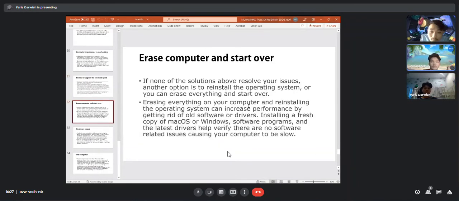Erase computer and start over. If none of the solutions above resolve your issues, another option is to reinstall the operating system, or you can erase everything and start over. Erasing everything on your computer and reinstalling the operating system can increase performance by getting rid of all software and drivers. Installing a fresh copy of Mac OS or Windows with the latest drivers helps verify there are no software related issues causing your computer to be slow.